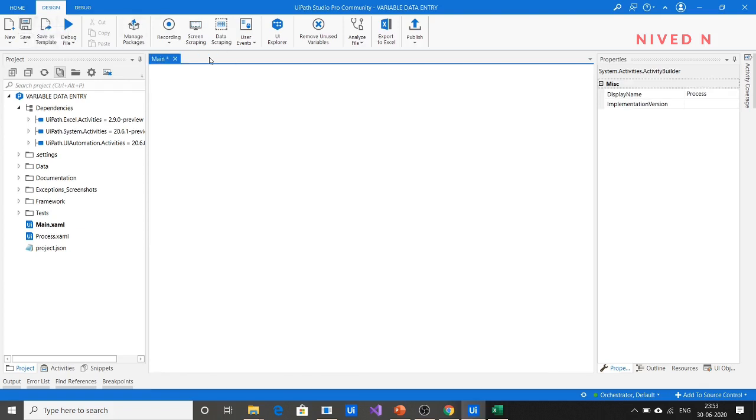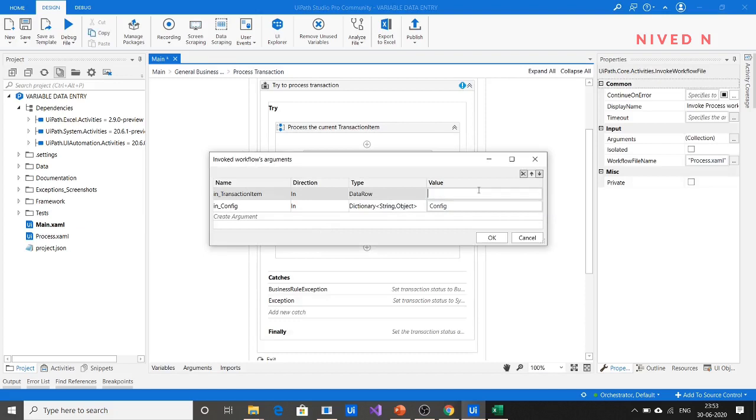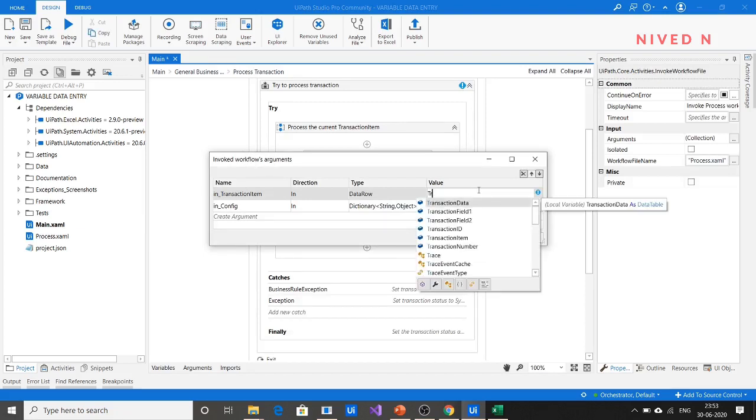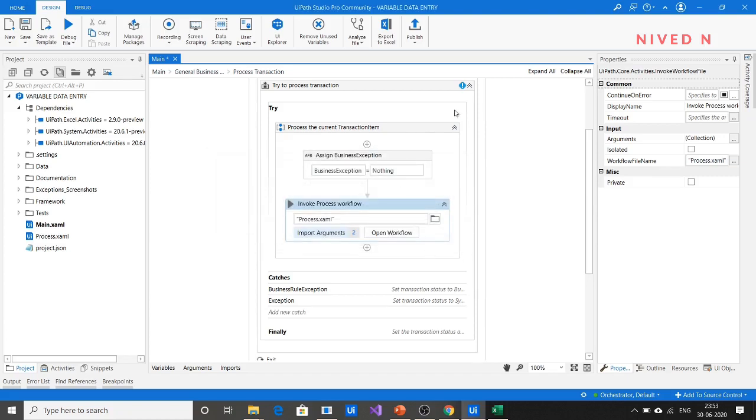After saving this, just open this again, save transaction item. Okay, now the error is still there, you can see.